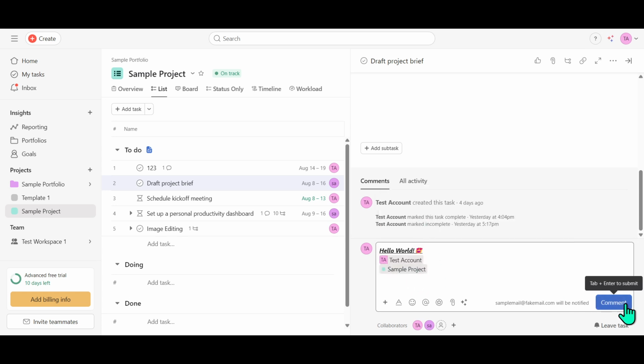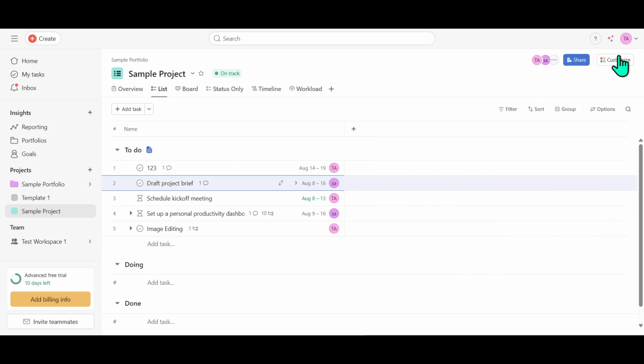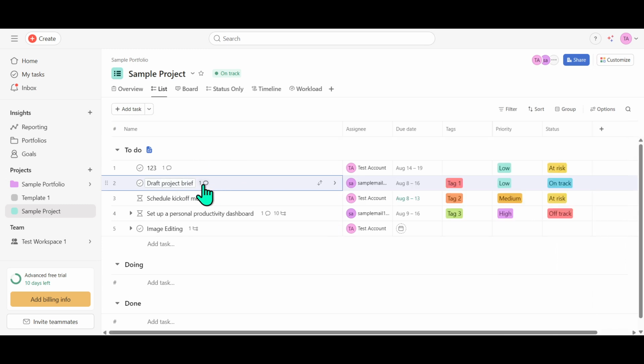Once you've finished writing your comment, simply press the Enter key to post it. Subsequently, a comment icon will appear on the task, along with a number indicating how many comments have been made. This is a clear visual cue that there's a conversation worth checking out on the task. And that's all there is to it.